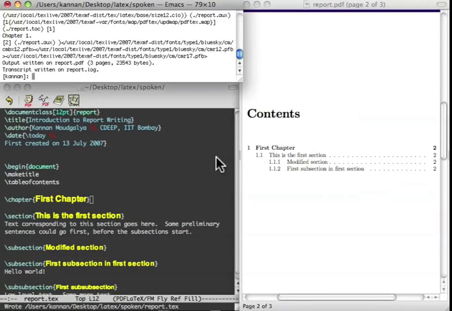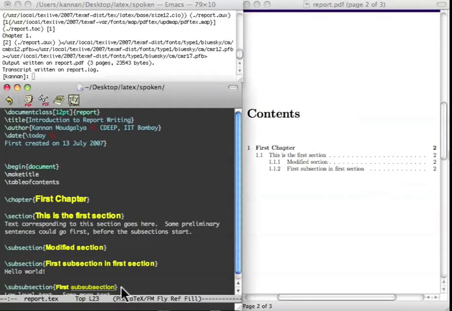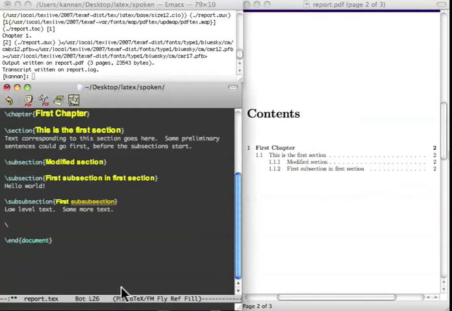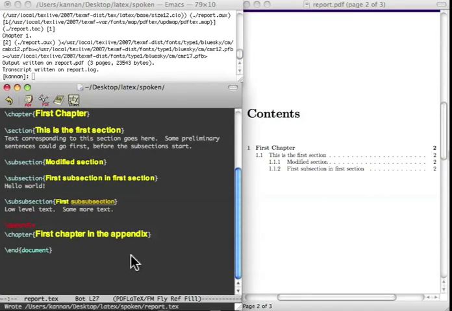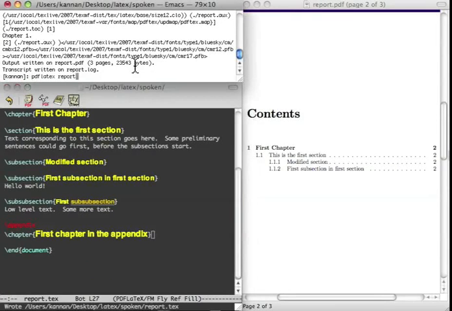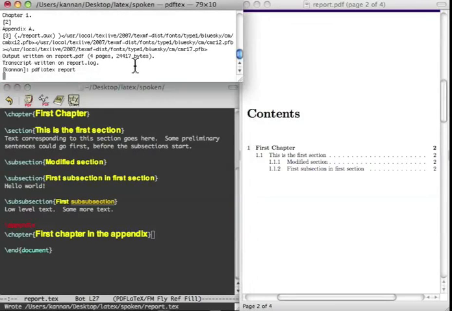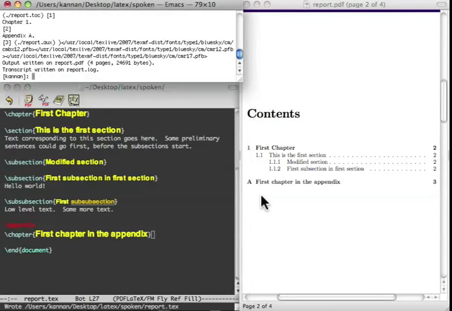If you want to add appendix, insert the command appendix. Appendix, and let me start a chapter in the appendix. First chapter in the appendix. Let me compile it twice. You can see that first chapter has come here. Let's go and see what it looks like.